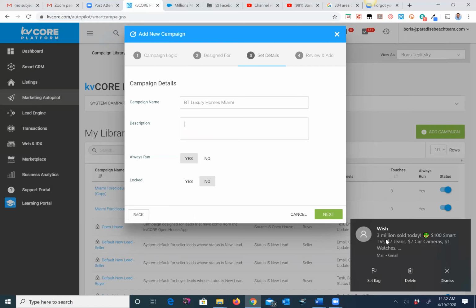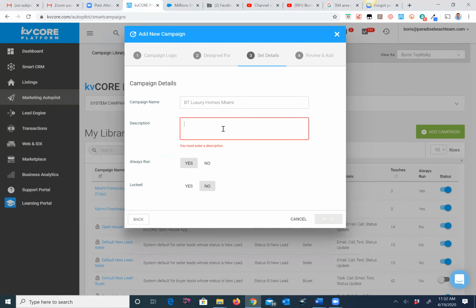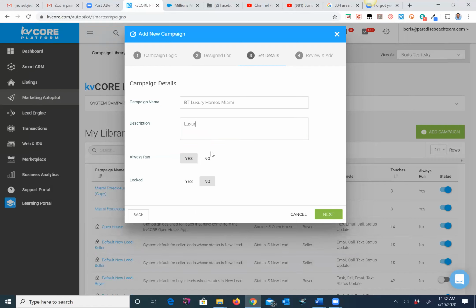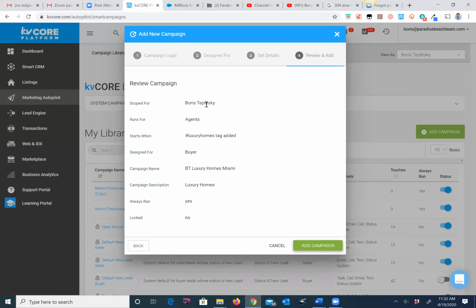And in the description, you must enter a description. No one's going to really see this, but just put in luxury homes. You always want this to run. You don't want to lock it, and you want to click next. Here you just make sure you have everything correct.